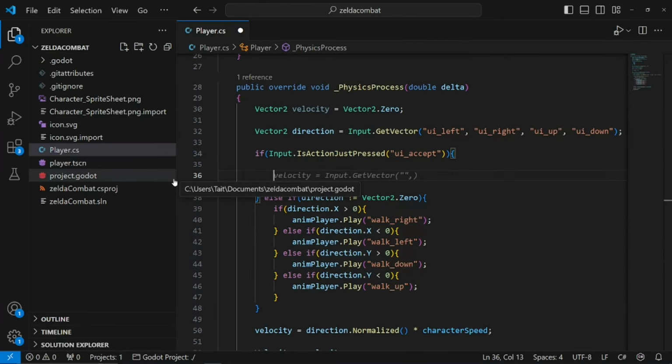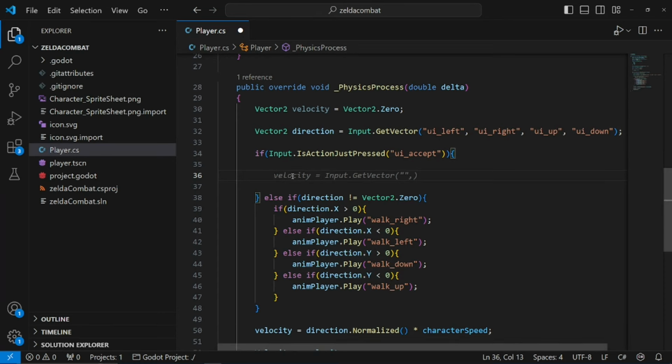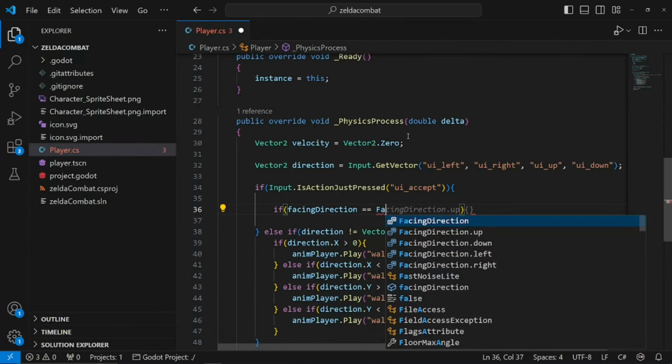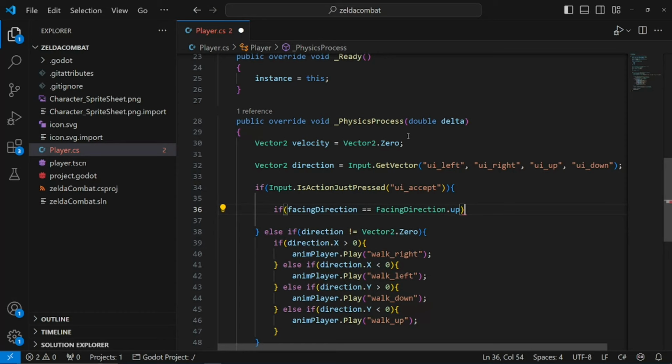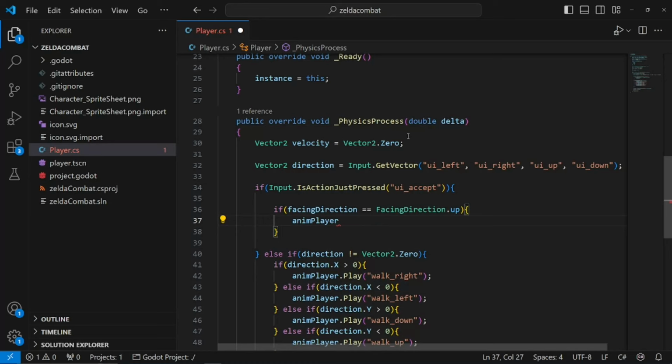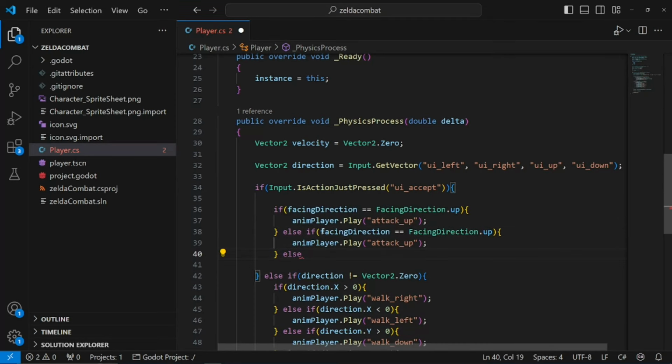So what do we want to do if we hit the attack key? Well, we need to get the direction that we're facing. So if facing direction, again, that variable we made up here, equals facing direction dot up, we're going to play attack up on the animation player. Again, I'm going to be pasting this 3 more times for each of the animations we can do.